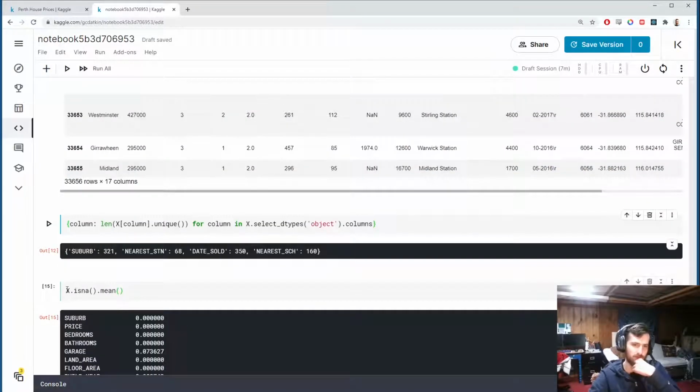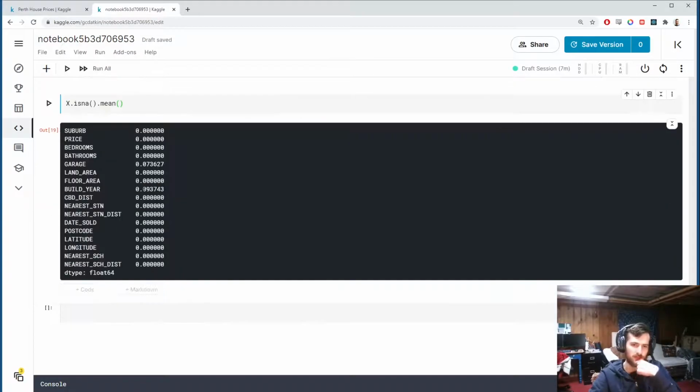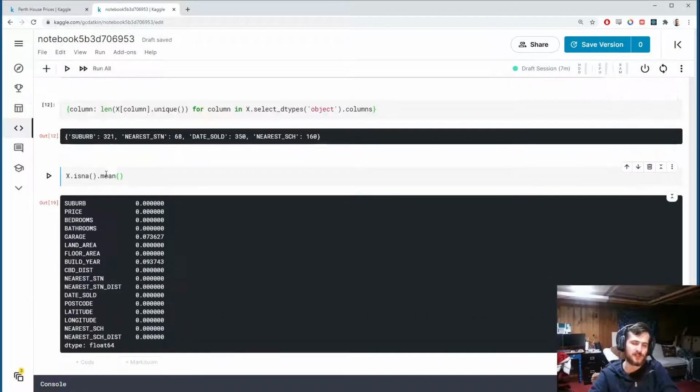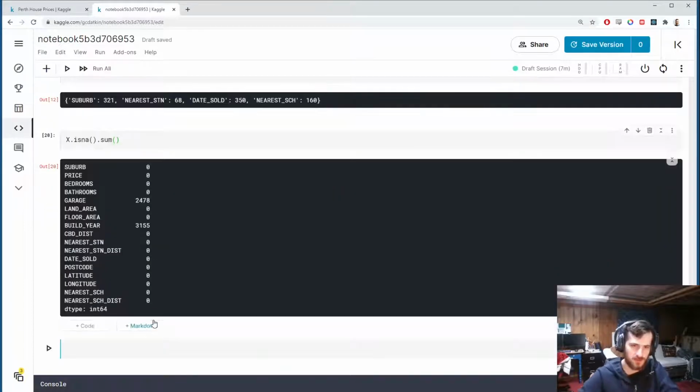Okay, so the remaining missing value columns are 9% and 7%. That's very manageable. We can just fill those. So let's use sum again to see which those are. So garage and build year.